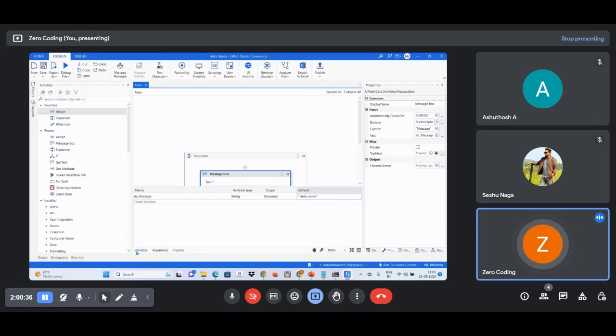Okay, so now this is done. Now we will change our requirement. What that requirement is: after this str message, we want to print one integer, that is nothing but the value 10. We want to print that as well. So how can we do that?